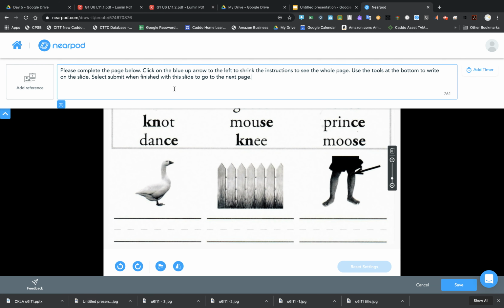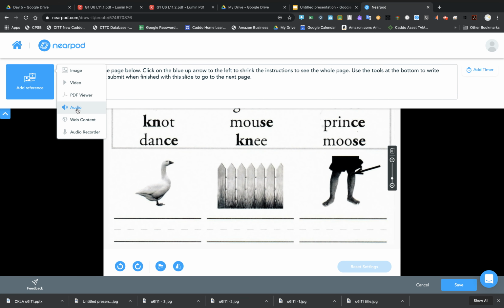Okay, so these are the instructions that I wanted to give my students. I can actually give them a timer if I wanted to. I can add reference material over here. I can add a video. The videos that come with CKLA are too long to be entered in as is to the Nearpod, but you can record audio recordings here. I can click and record my voice. Whatever the teacher is explaining to them on the video, I can talk them through and explain to them here where I can record for them.